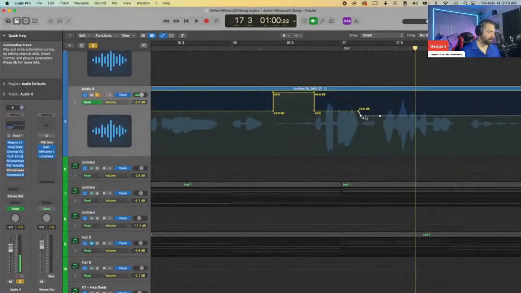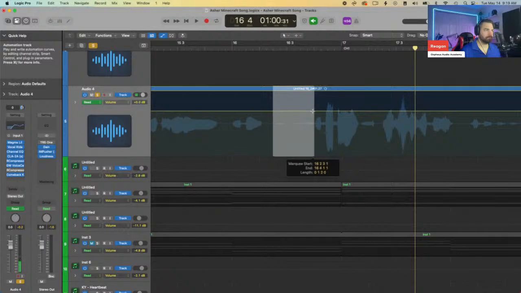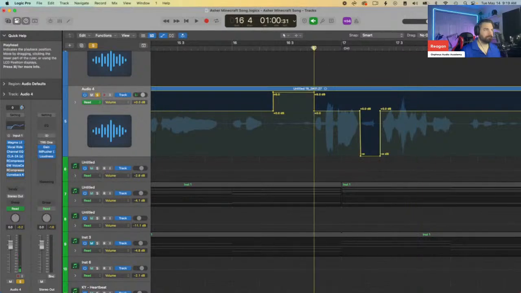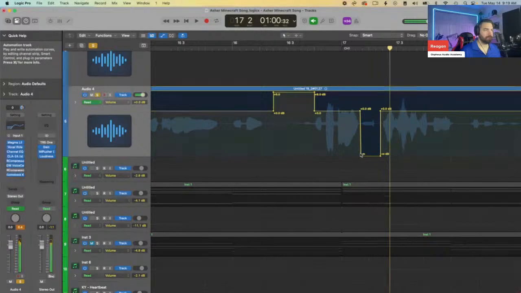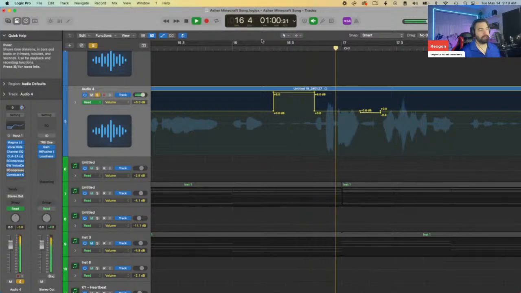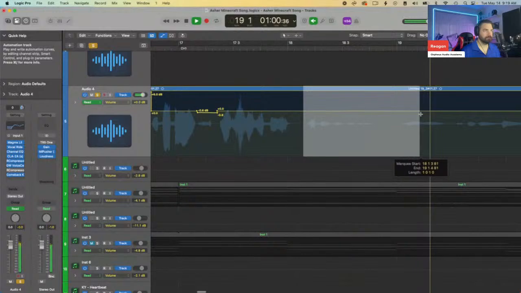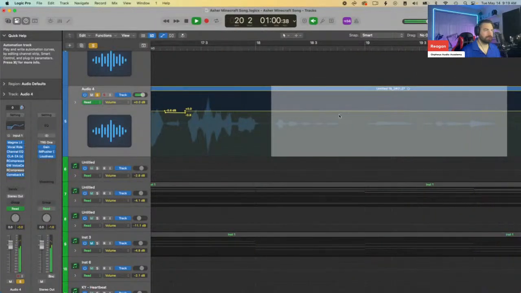So, oops. All right, and let's just do this. We don't need that. Oh, it's going to cut down the reverb, so we'll have to use something else to do that breath. Okay, so cool.